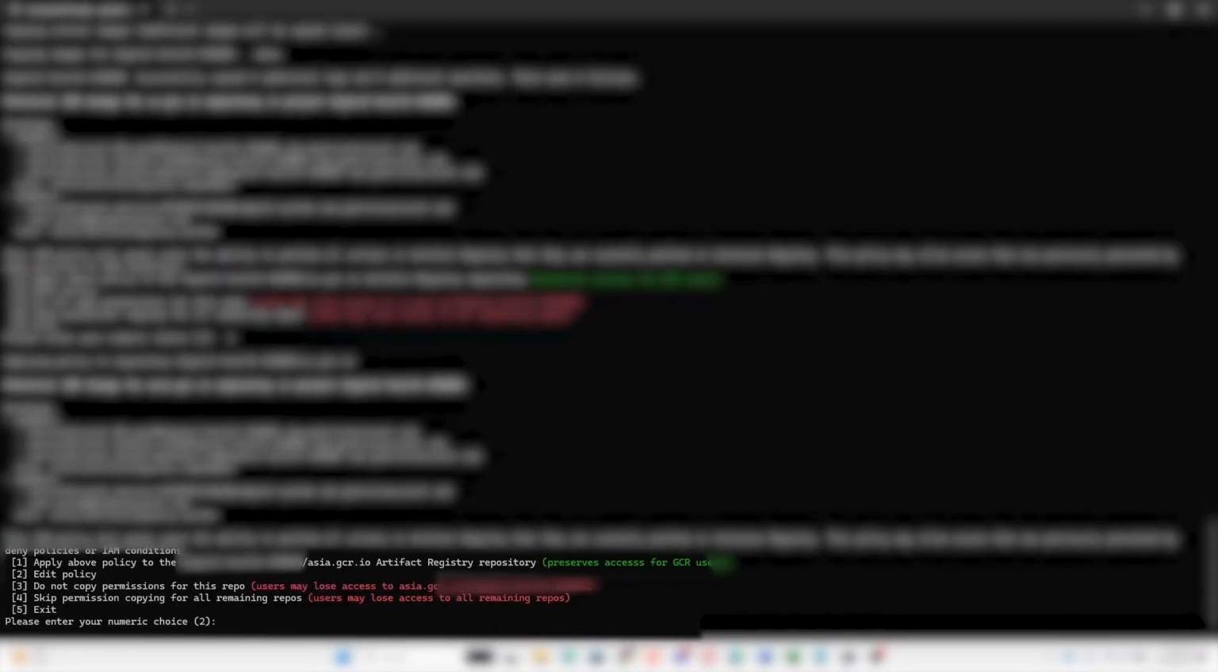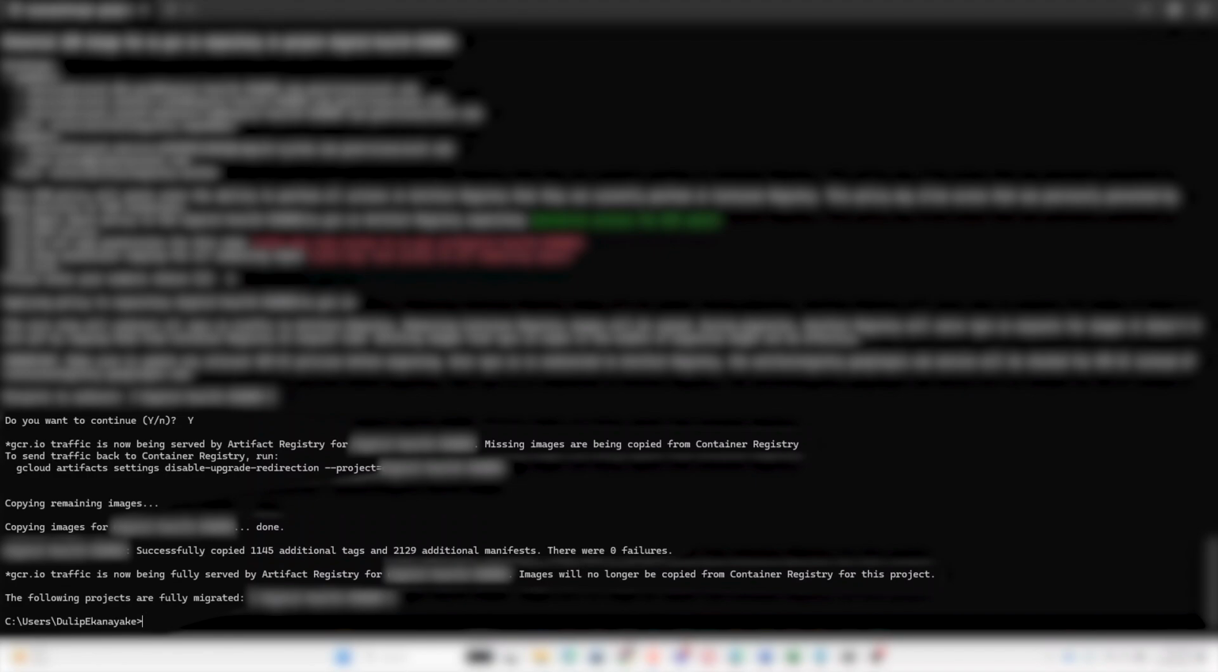It asks the same thing for all the host locations, and I repeated the same answer for each. Finally, it has been migrated to Artifact Registry without any downtime or service disruption. Get ready for the transition. GCR will be deprecated on March 18, 2025, so start migrating now.